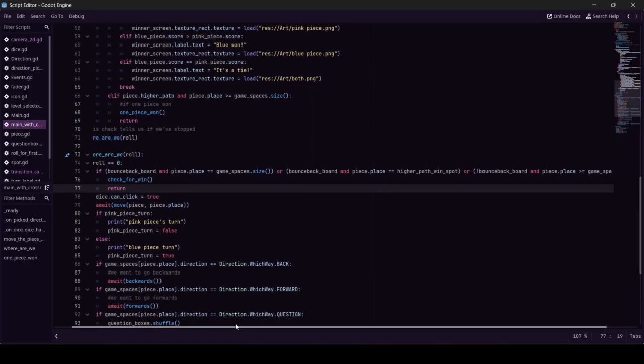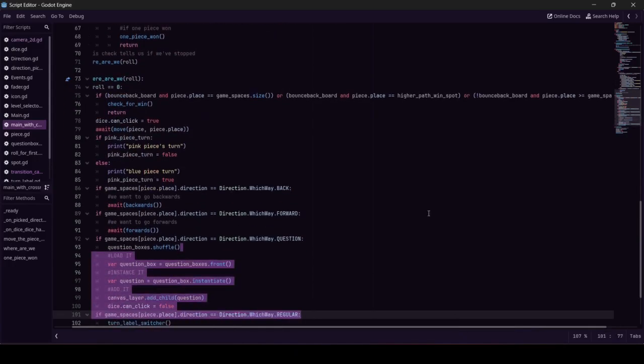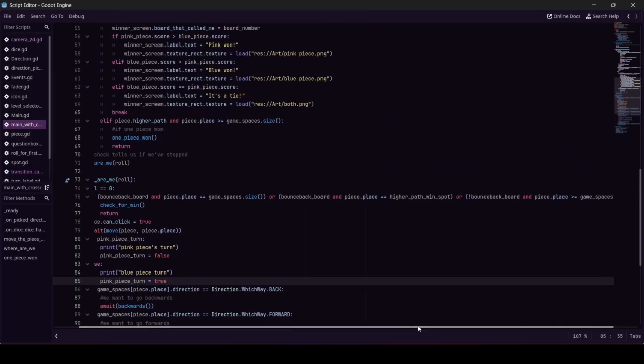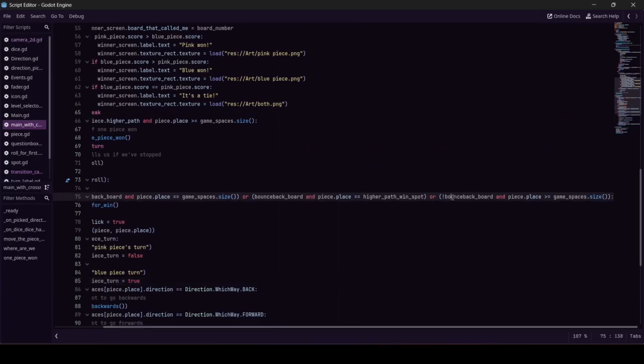Okay. Sorry, we're just going to have to use a little bit of YouTube magic here, and you're going to have to pause. If bounce back board and piece dot place double equals game spaces dot size, there's your first condition in the brackets. Or it's a bounce back board and piece dot place double equals is the exact same as the higher path win spot. Or, I'm going to scroll over. If you need this, pause. Whoops. Or it's not a bounce back board, piece dot place is greater than or equal to game spaces dot size.